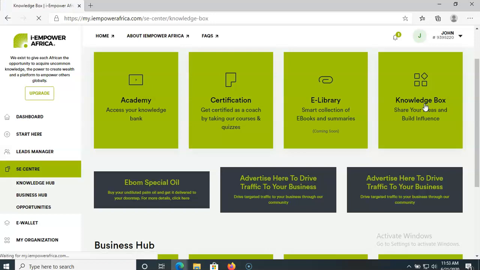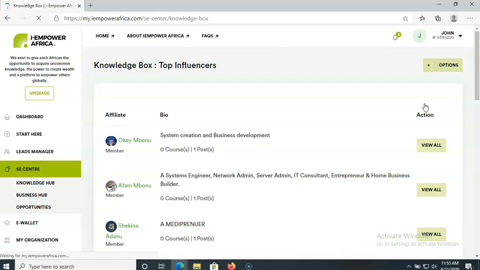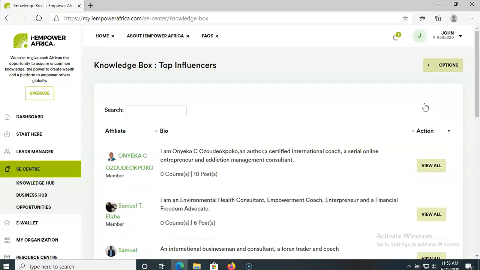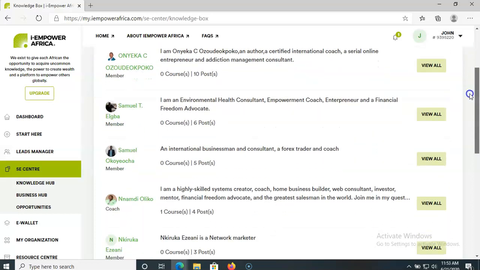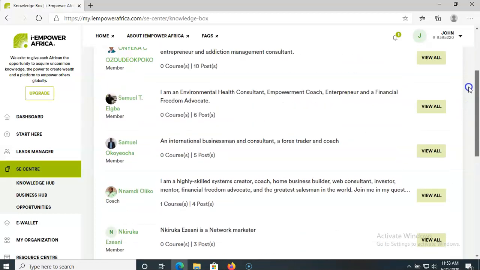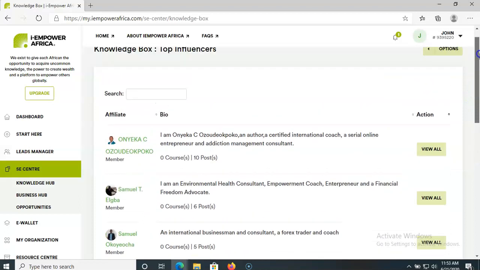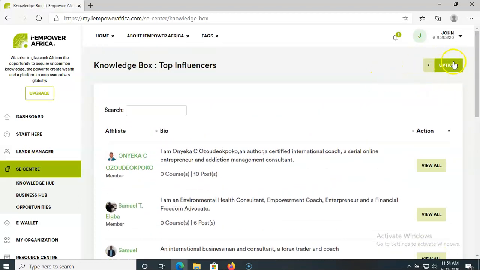Now, this is a very unique feature that has been added inside the iEmpower Africa system. This gives you the opportunity to post and share any knowledge that you have with our community. Inside here you can see the list of influencers, people who have knowledge to share with everyone else here. If you wish to add your own information or contribute to what is going on here, you can just come here, click on options, and then you click on add a new post.